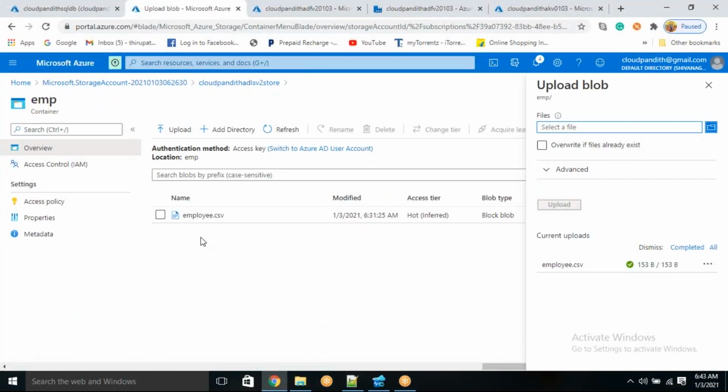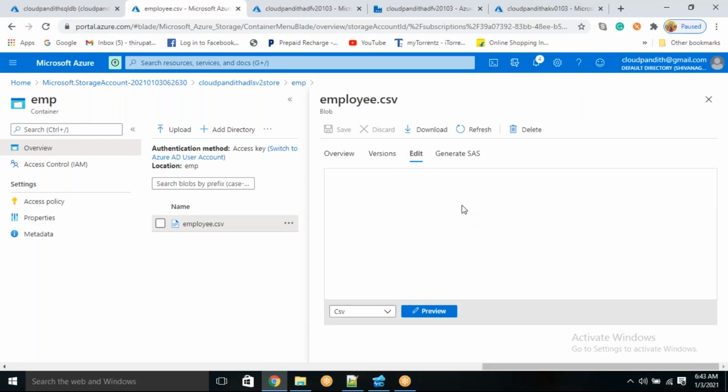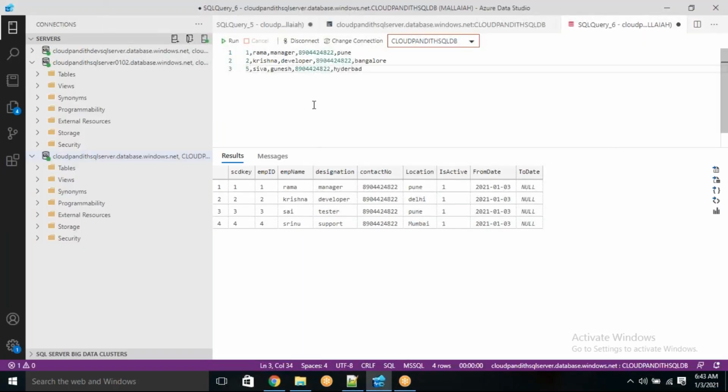Let's go to the storage account now. Click on this employee.csv file, click edit. So please be active, friends. To understand easily, I have already inserted some data also, because yesterday you were confused. Now you see, 1, Rama, manager, 8904424822, Pune. In this particular record, do we have any changes if we compare between source and destination? Please check and tell me. This is my source which is coming now. These are my existing dimension records.